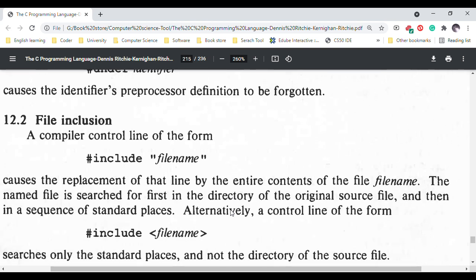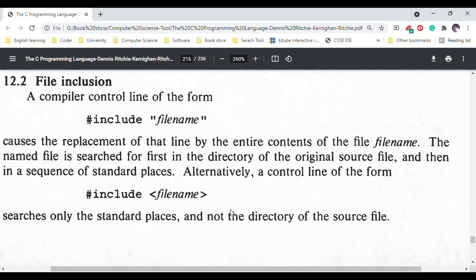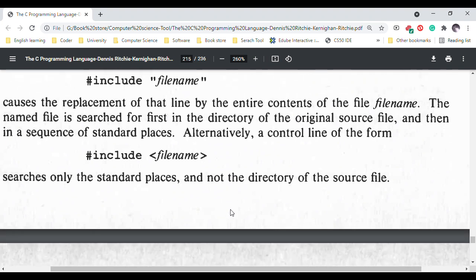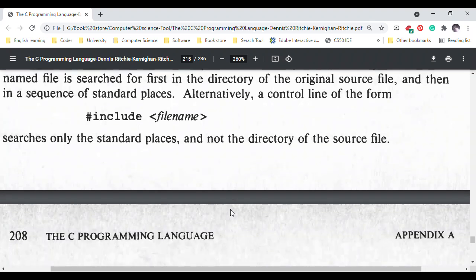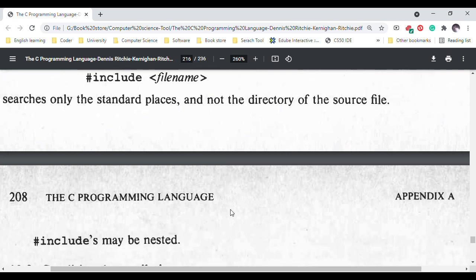12.2 File inclusion. A compiler control line of the form causes the replacement of that line by the entire contents of the file name. The named file is searched for first in the directory of the original source file, and then in a sequence of standard places. Alternatively, a control line of the form searches only the standard places and not the directory of the source file.